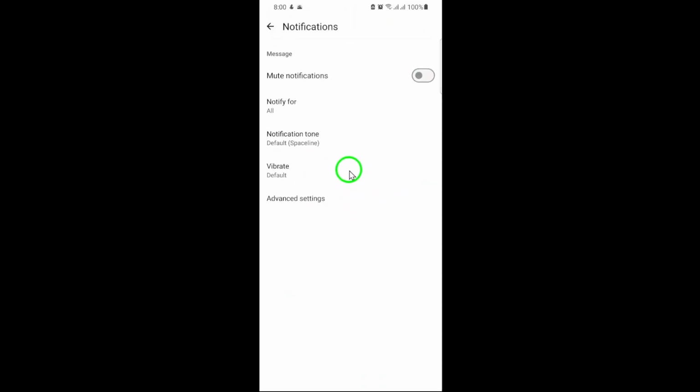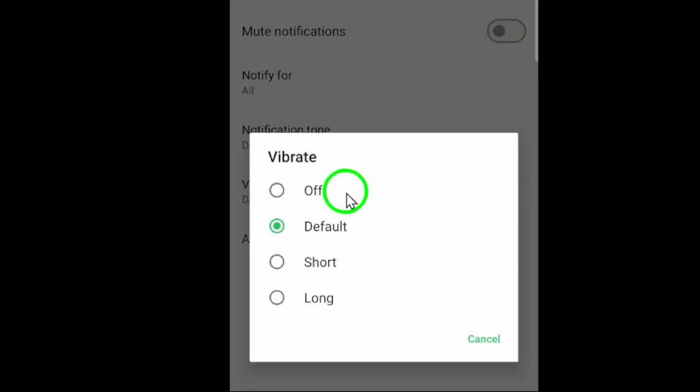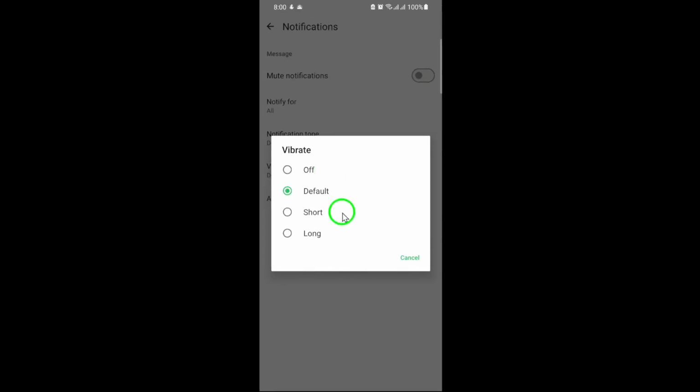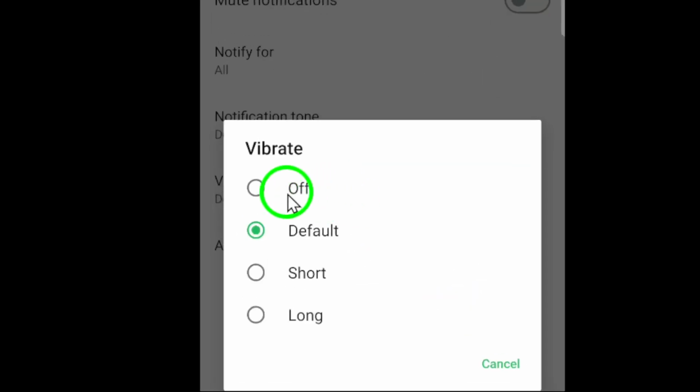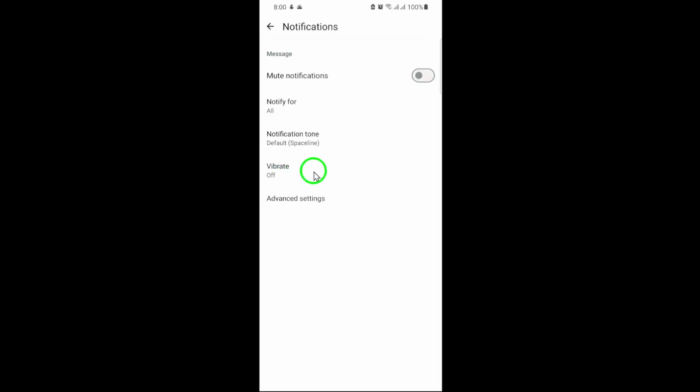Now locate the Vibrate option under the message notification section. Tap on it, and a menu will appear with vibration settings. Finally, select Off from the list of options and tap OK to confirm your choice. That's it. You've successfully disabled vibration for this WhatsApp group.